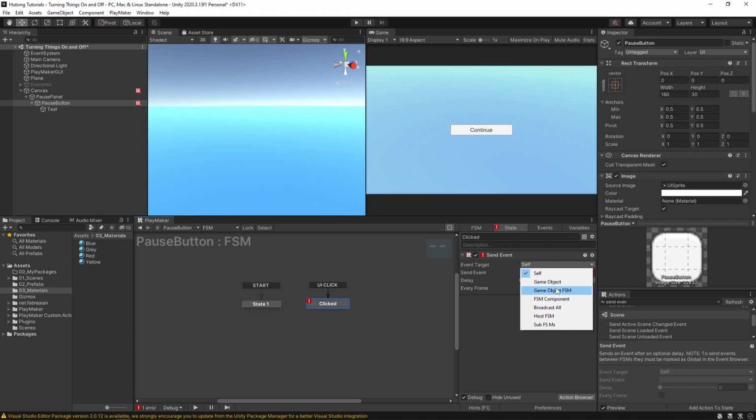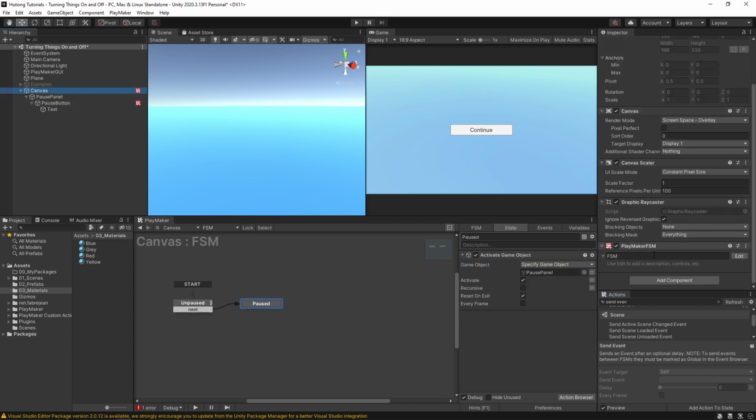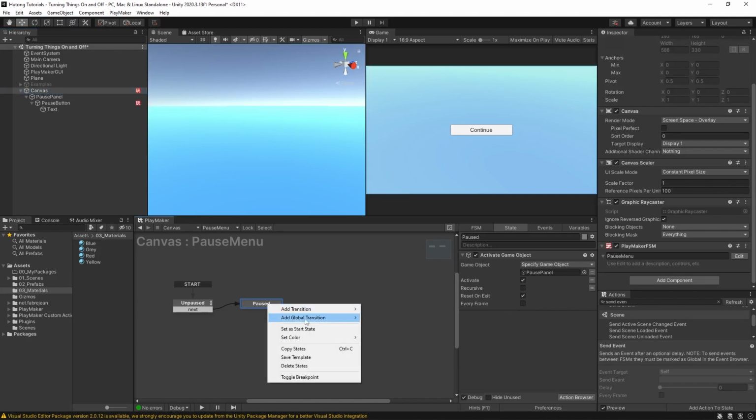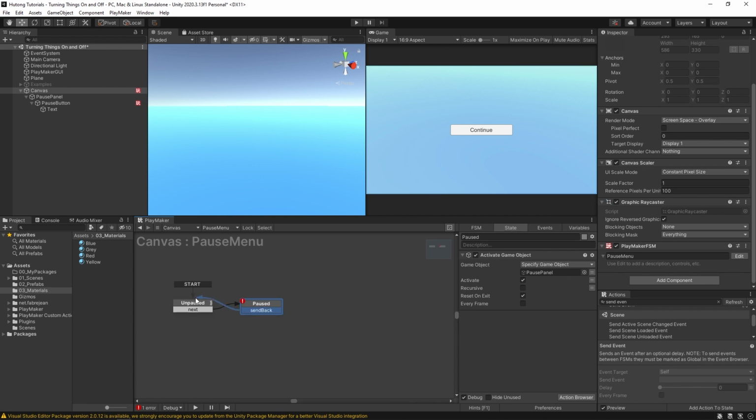And we'll be focusing on the GameObject FSM of our canvas, the FSM on it. We could even call this something like our pause menu. So over here in our pause button, you could select that pause menu, and we'll create a new event called send back. Okay, and that's going to be a global transition. And hit OK, and we could send that global event send back. Now here in our canvas, we could add our transition custom events send back. Have this transition send back here, and when it does that, this reset on exit will take care of deactivating this panel for us.